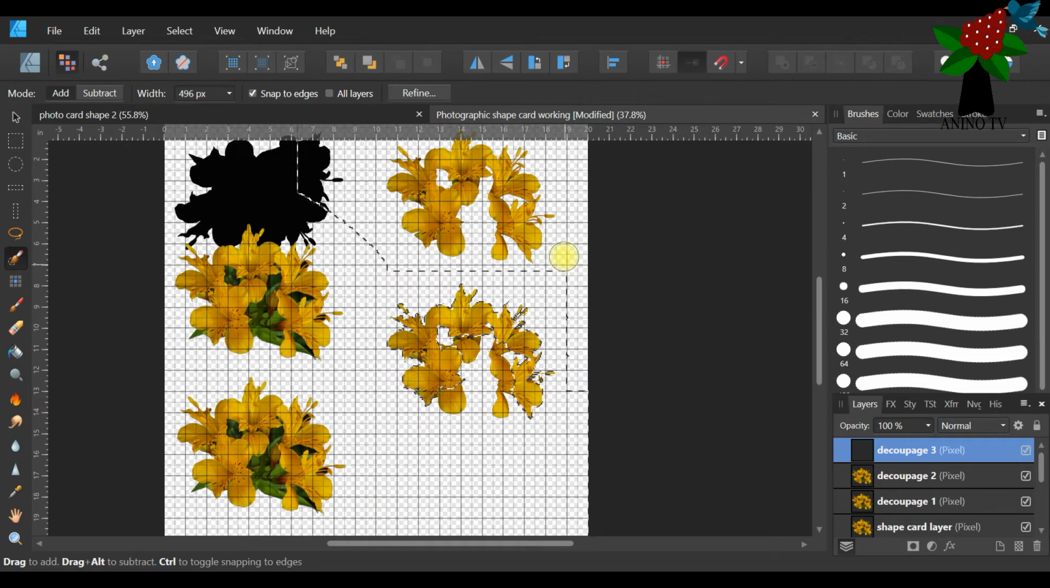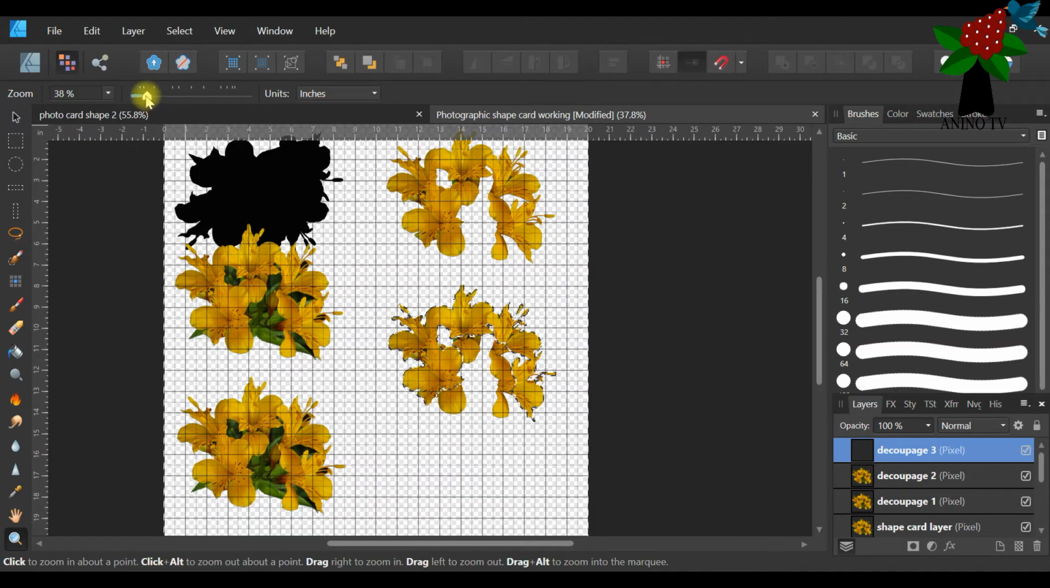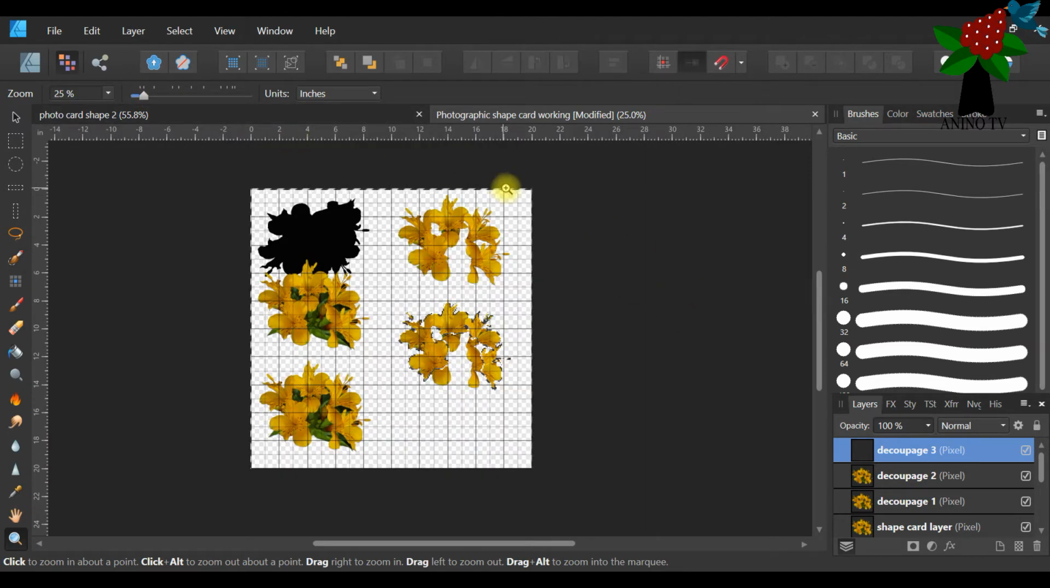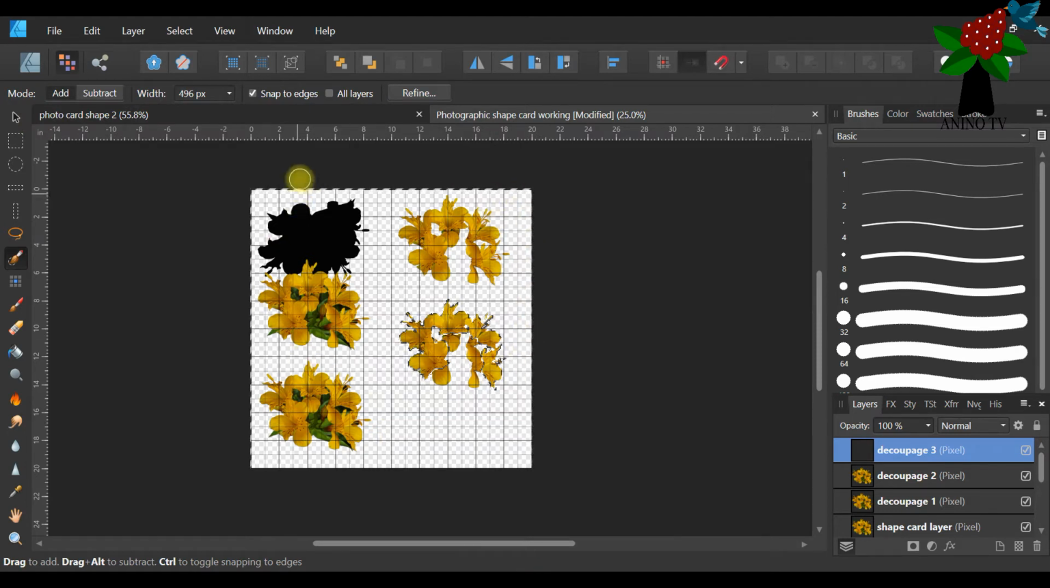Okay. So now just going to double check. Okay, now we have the marching ants around the background of the image. And I'm going to click on refine.